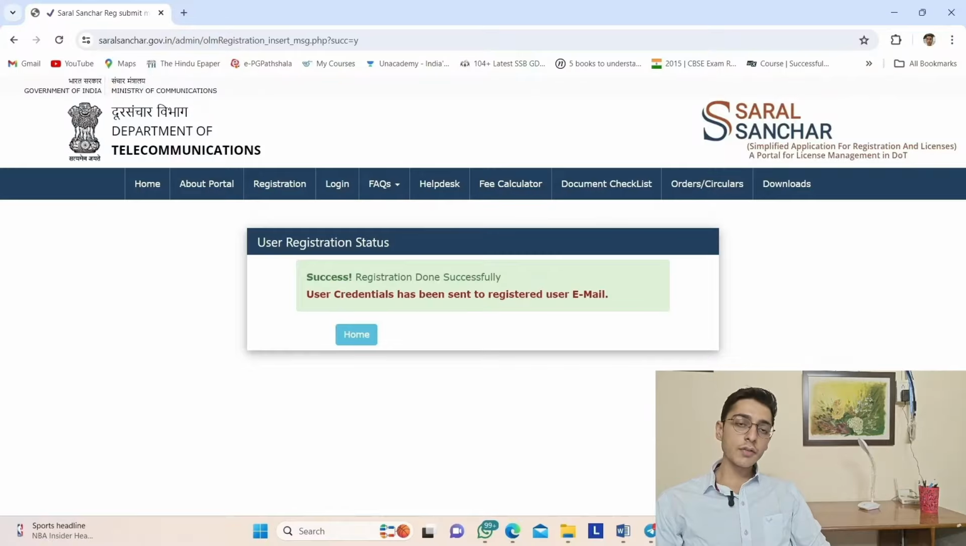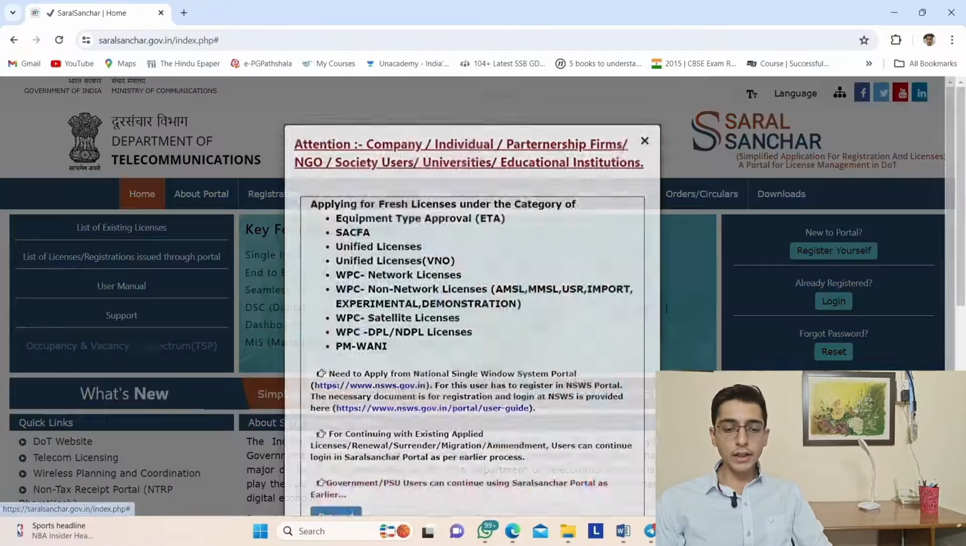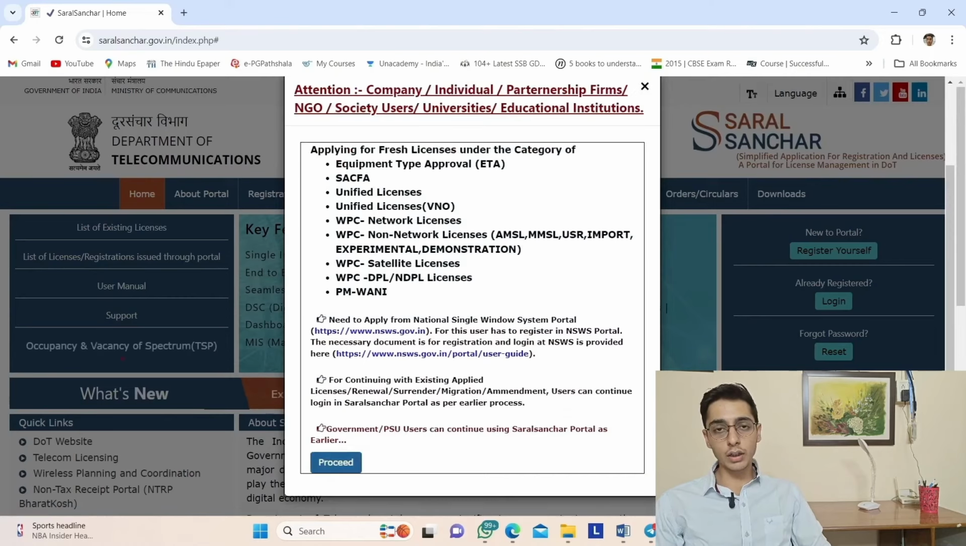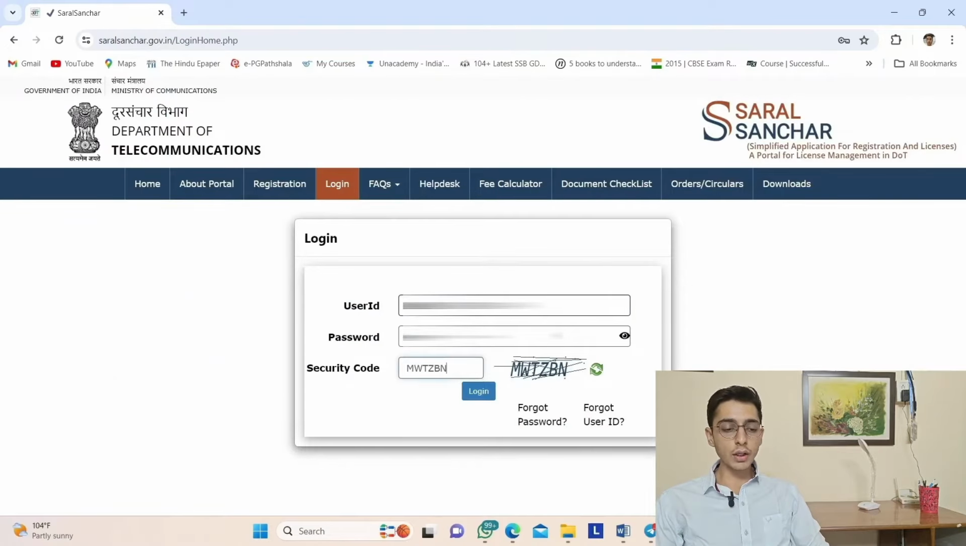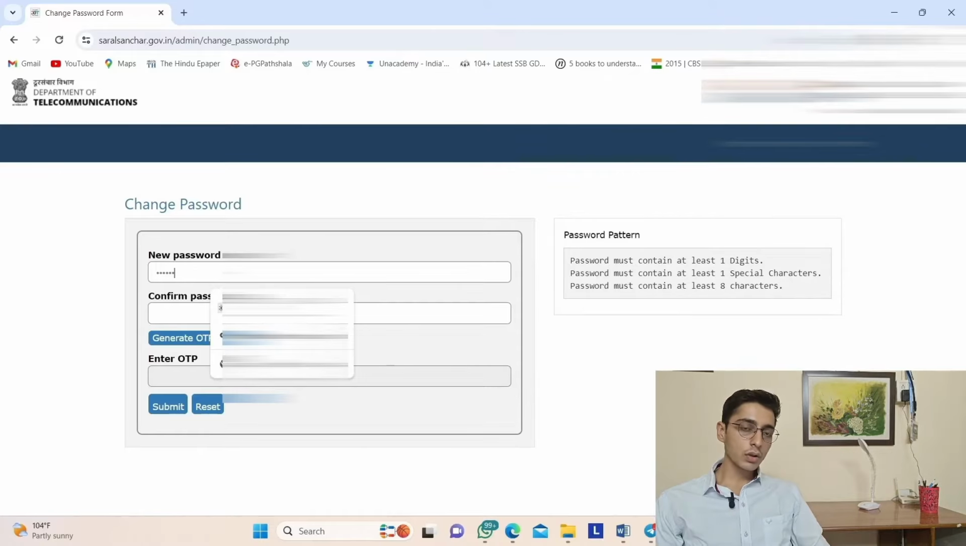Now, the credentials for login will be sent to your email. I want you to take these credentials from your email and log in to the Saral Sanchar portal with the ID that you have made. Once you log in using your user ID and password and entering the CAPTCHA code, a page like this for changing your password will appear. All the guidelines related to the password will start to appear on the right side of your screens.